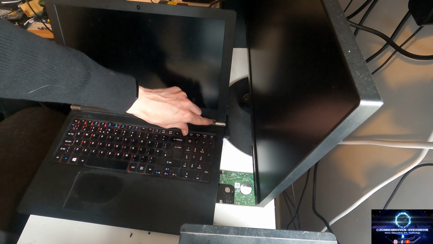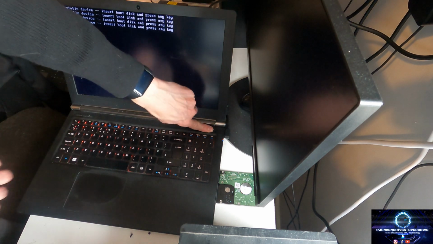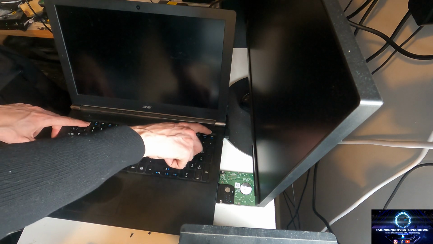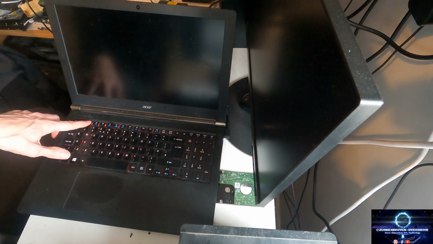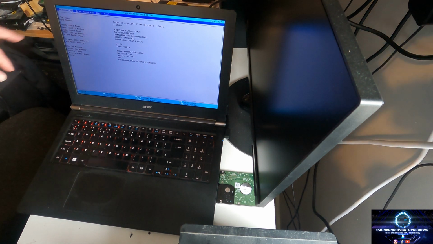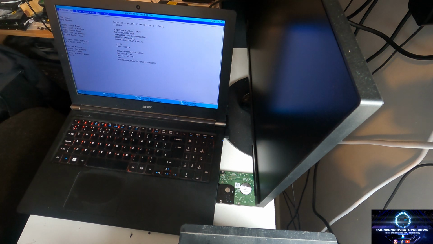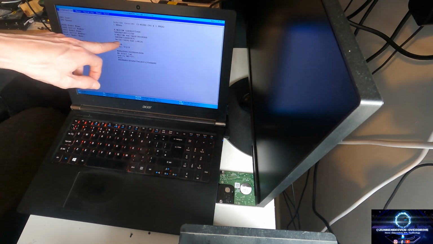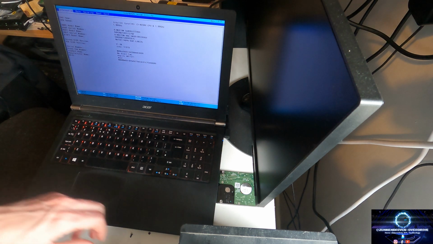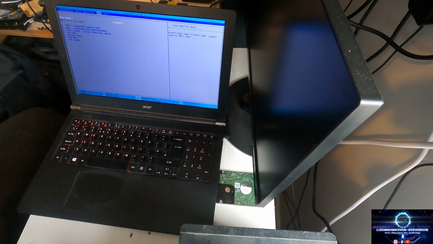I think it's delete on this one. Let's try delete, it's either delete or F2. I can never remember. Looks like it's F2. There we go, we've gone into setup. Hard drive, we can see our Kingston hard drive, which is great news. And also we can see our DVD drive as well, still recognised. So that's great news, that looks like we've solved our issue. We just need to reinstall the operating system and get things up and running once again.